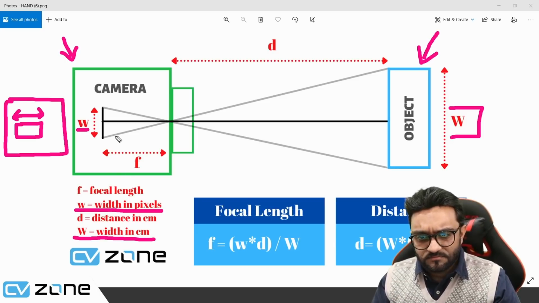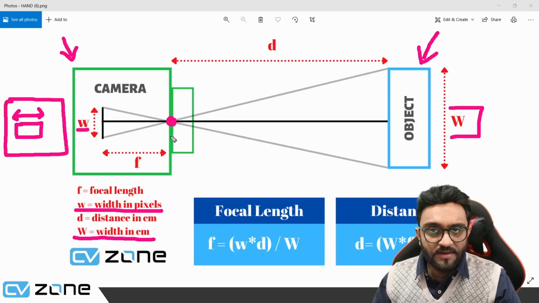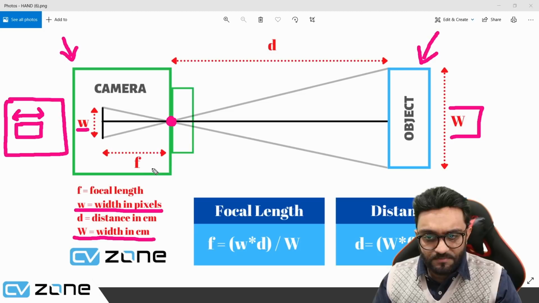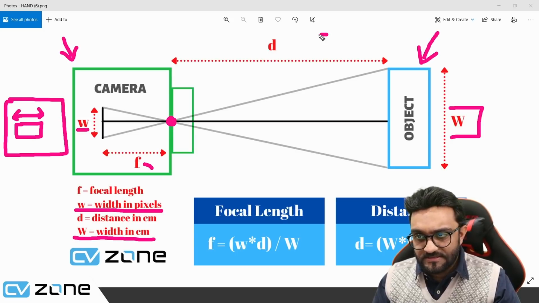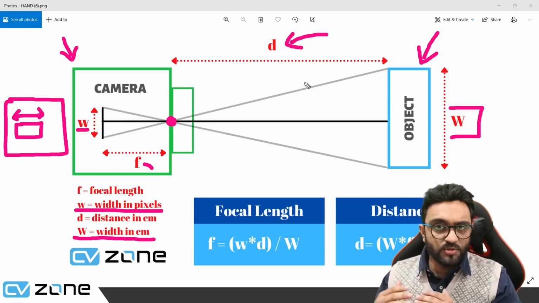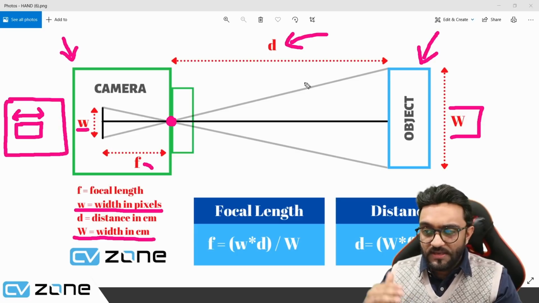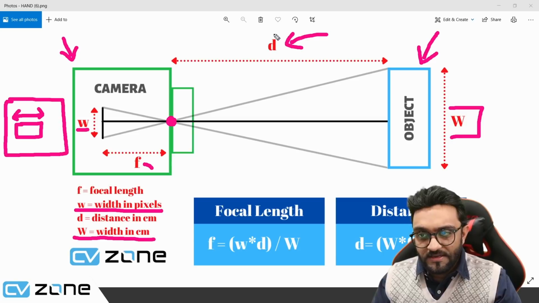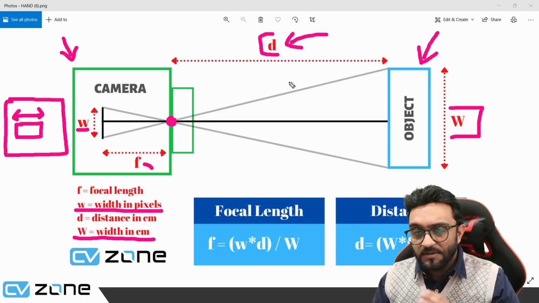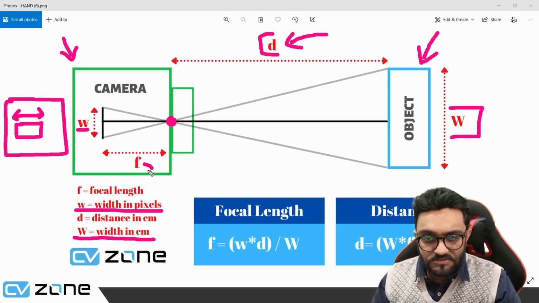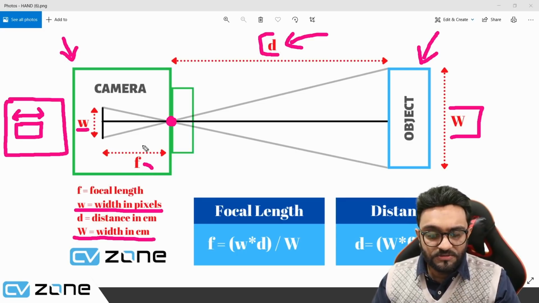Then we have a focal point. So this is our focal point, and we have a focal length. This focal length is given by f, and it is basically the distance from here till the focal point. So this is what we need to find. And d is the distance, the actual distance or the depth between the object and the camera. So our end result is d. We want to find the depth or the distance. But before we do that, we need to calculate the f, the focal length.